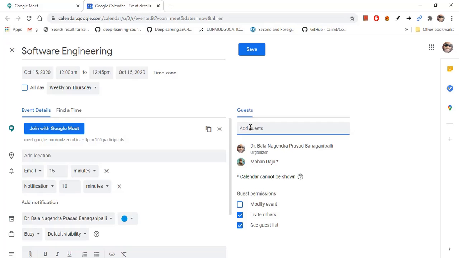Even if you don't know the email IDs, you can still allow the participants to join the meeting by copying the link. You can copy the meeting link and send it to the participants or your students. But this being a free account, you can allow only 100 participants. That's the maximum limit you can have in the classroom. And simply save this particular meeting.